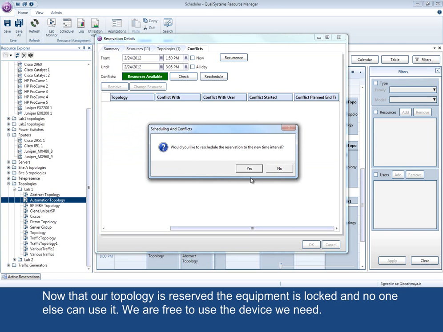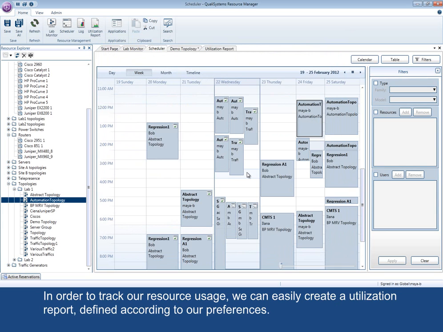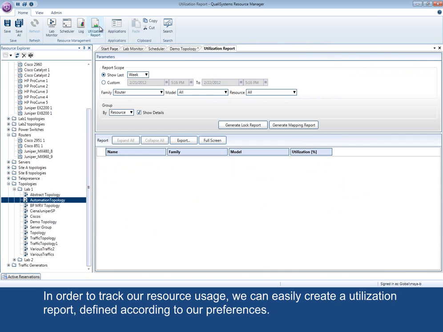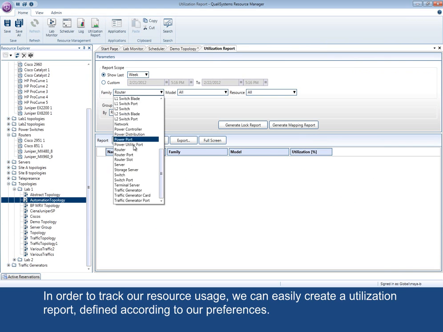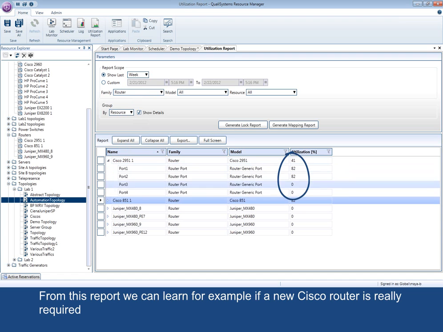Now that our topology is reserved, the equipment is locked and no one else can use it. We are free to use the device we need. In order to track our resource usage, we can easily create a utilization report defined according to our preferences. From this report, we can learn, for example, if a new Cisco router is really required.